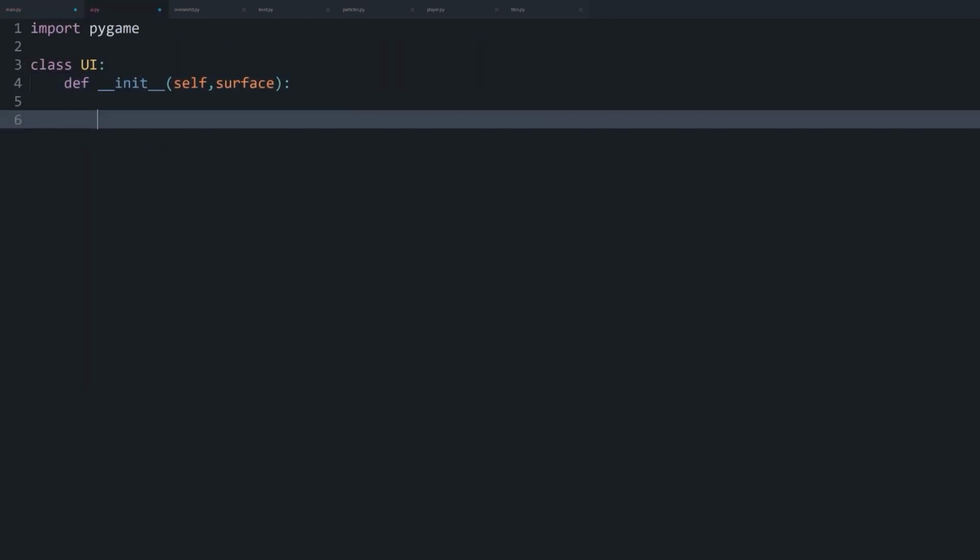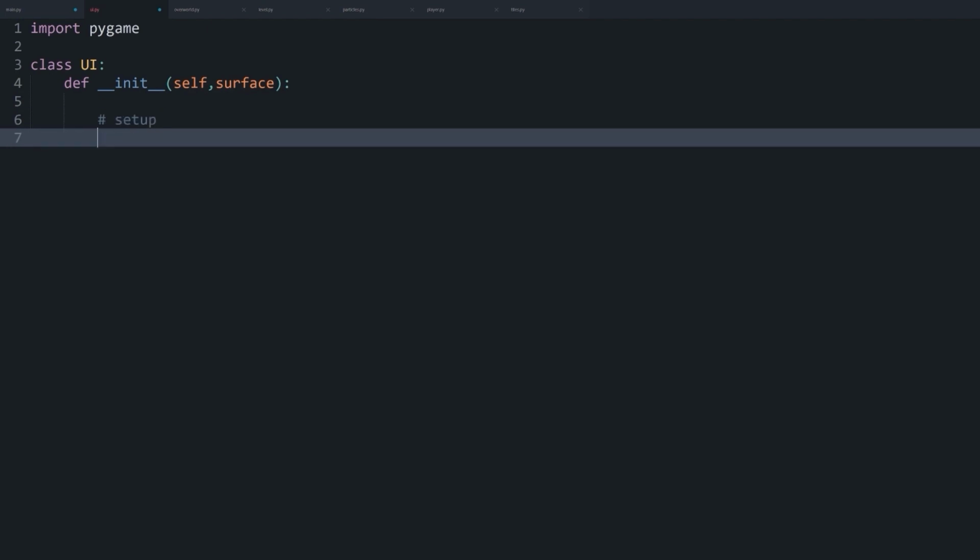And all right, in here, I guess the first variable, let's call it with a common setup. I want to set self.display_surface is going to be the surface we pass in here. So all we're doing in here is we're taking the surface and we're passing it in here.